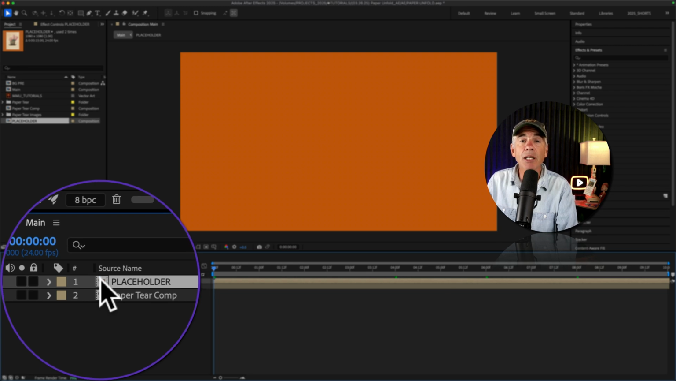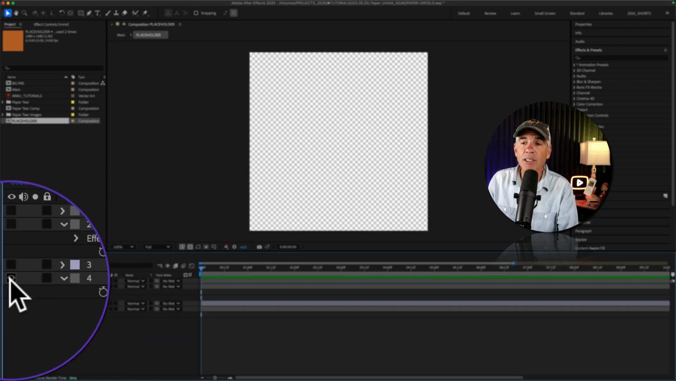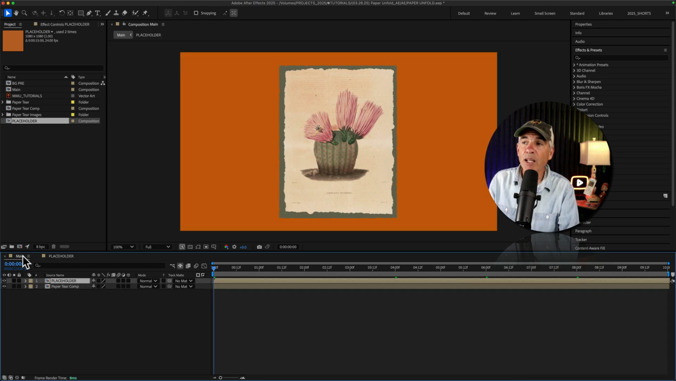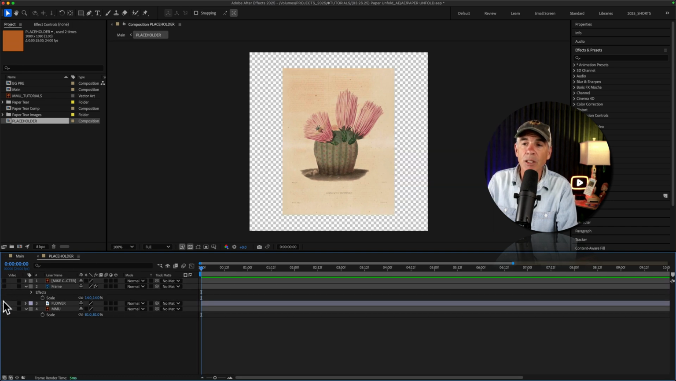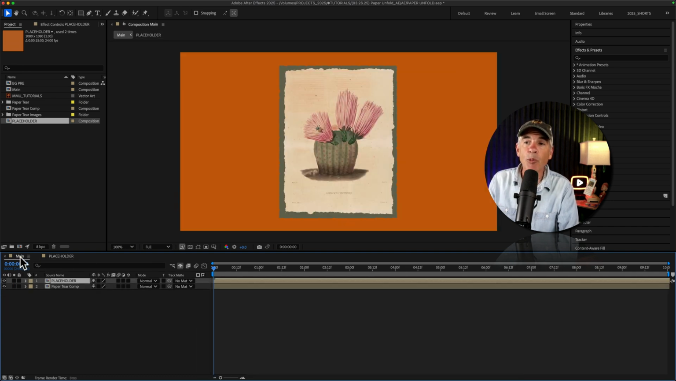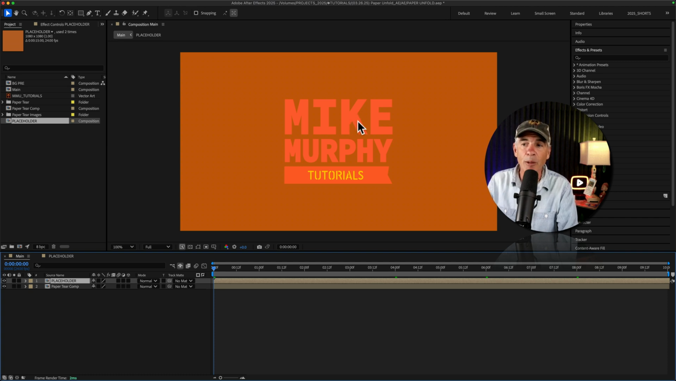You can just double click on the placeholder comp and select the layer that you want to toggle on. Go back to your main comp and it's going to update automatically. So whenever you want to swap out whatever it is that you want to use, you just go back into that placeholder composition and toggle on and off the visibility. When you go back to your main comp, it updates automatically.